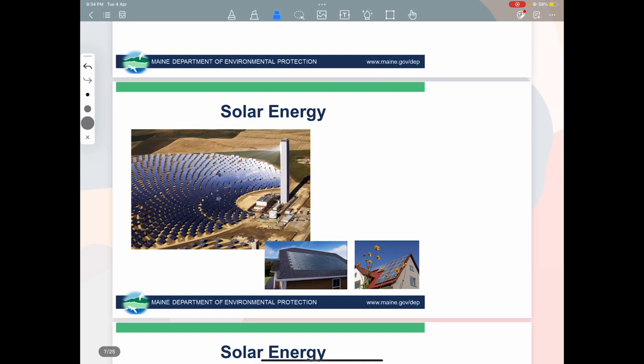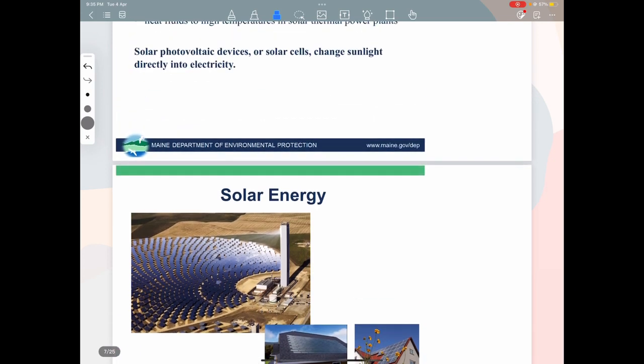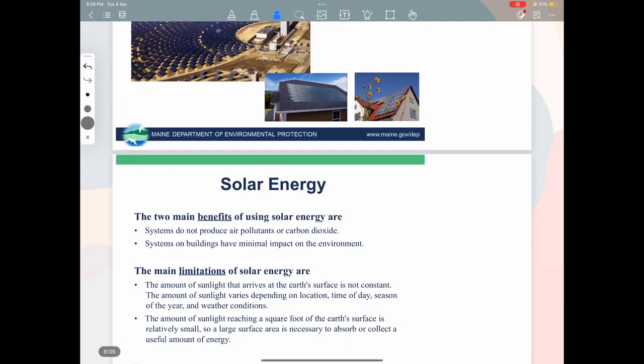So as you can see here, solar energy can be used above the ceiling of any house, or it might also be used in a wide land to get the most of the sunlight and direct it into electricity.